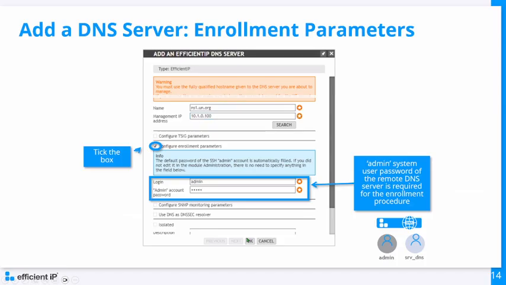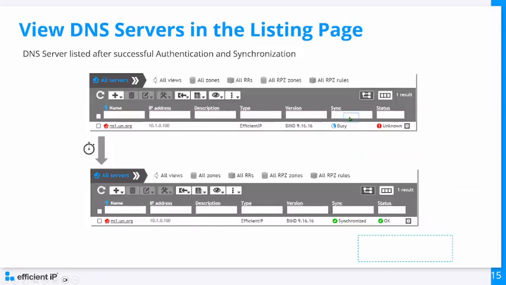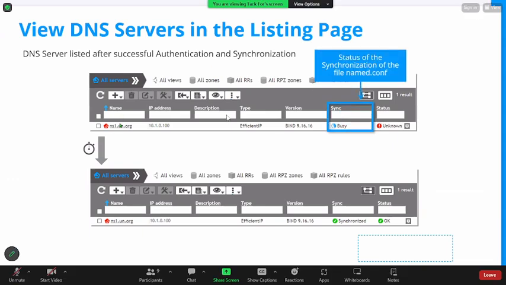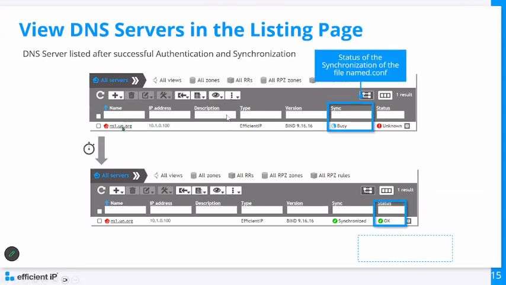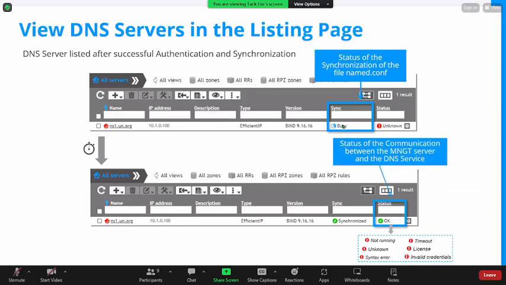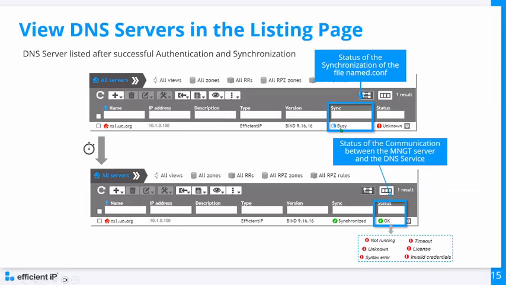You click on OK. Once you click on OK, you will see the DNS server is added. And you will see it might take a while, where you can see the synchronization is busy. It might take a few seconds before it becomes synchronized and okay. Now, why does it take a few seconds?